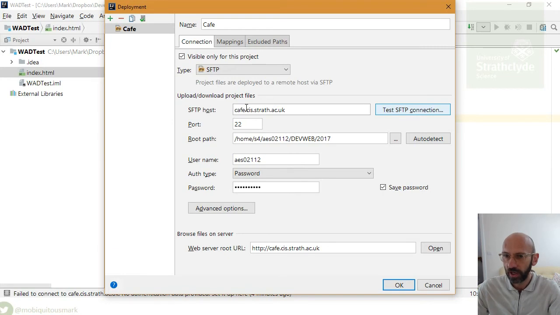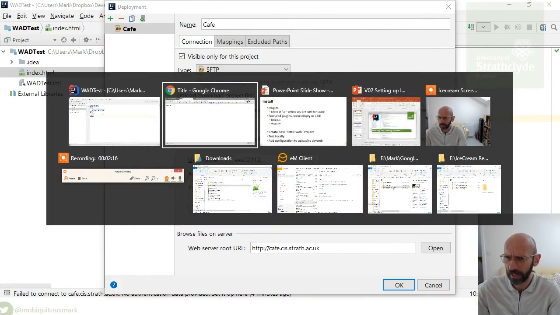Okay, so it knows to log in here. It knows the root of our Devweb directory is 2017 directory. It knows our username and password and stuff. It also needs to know where the files go from the browser side. Okay, so there's a different path there.